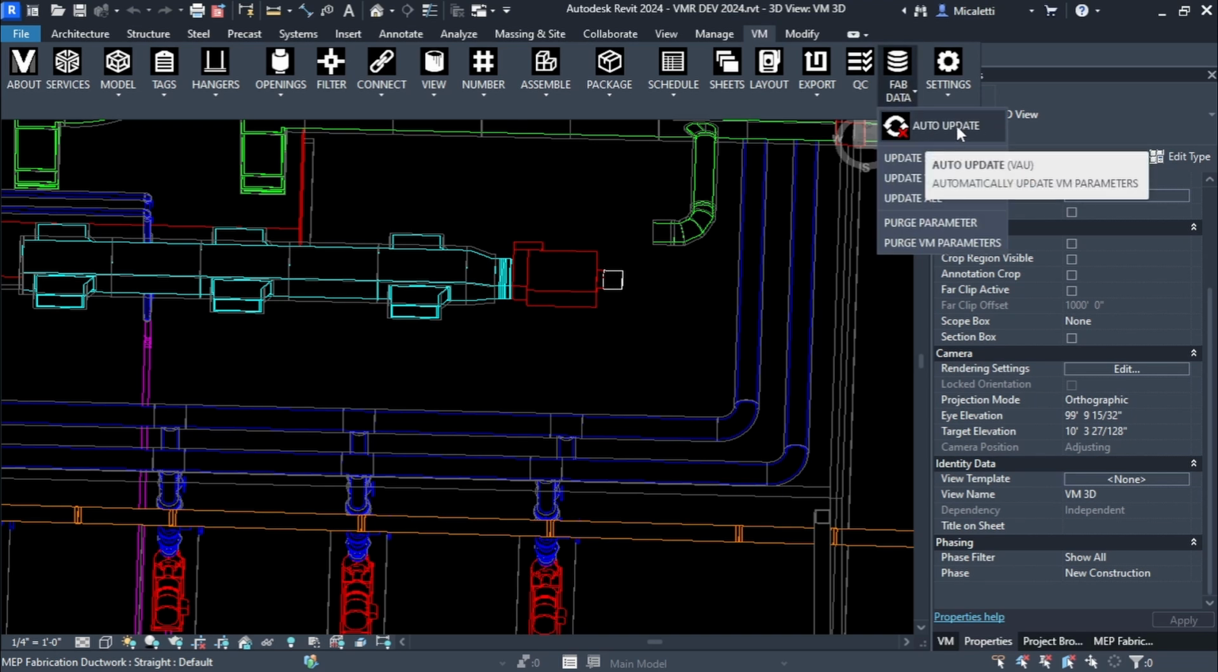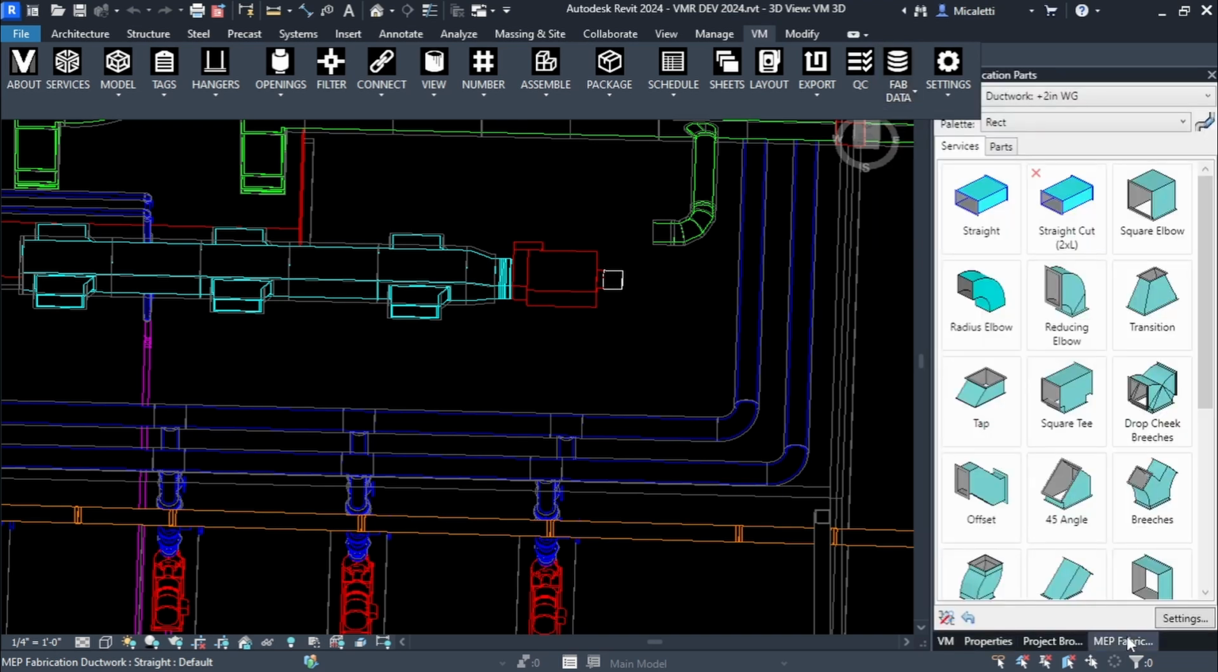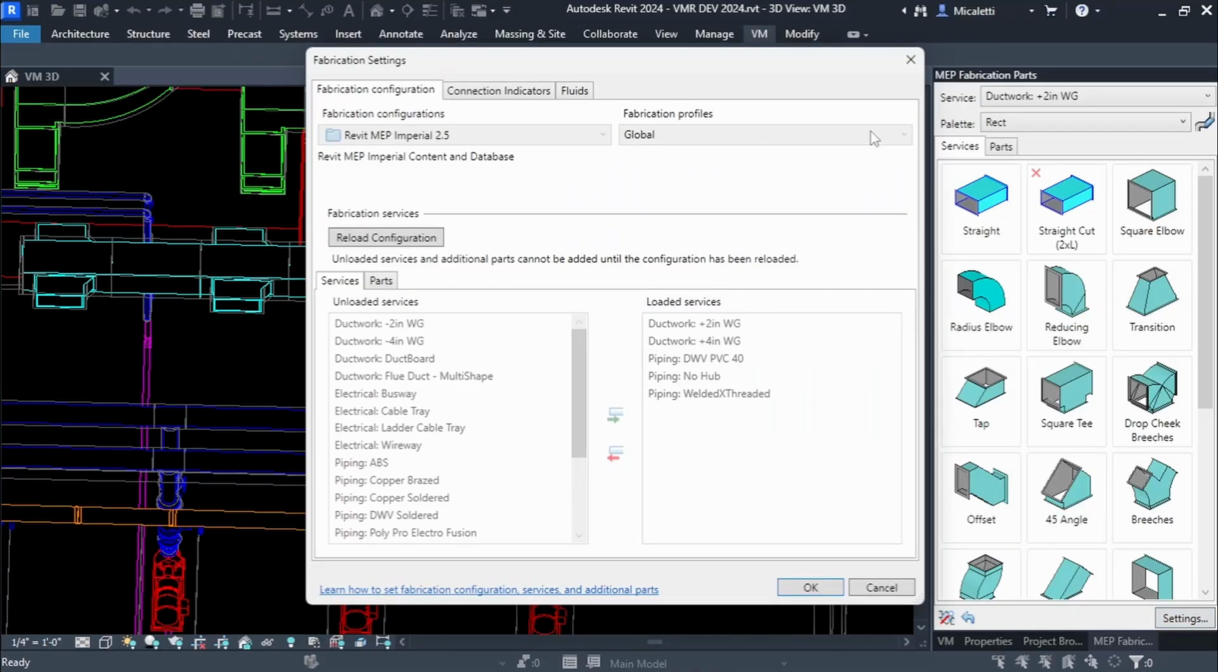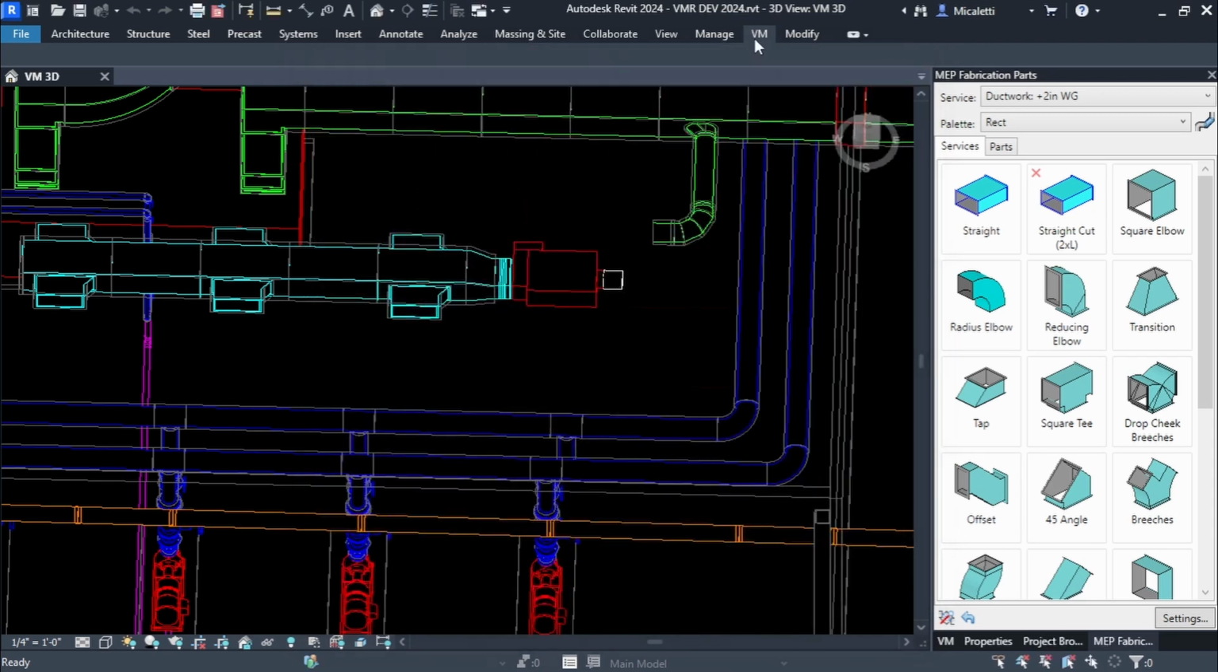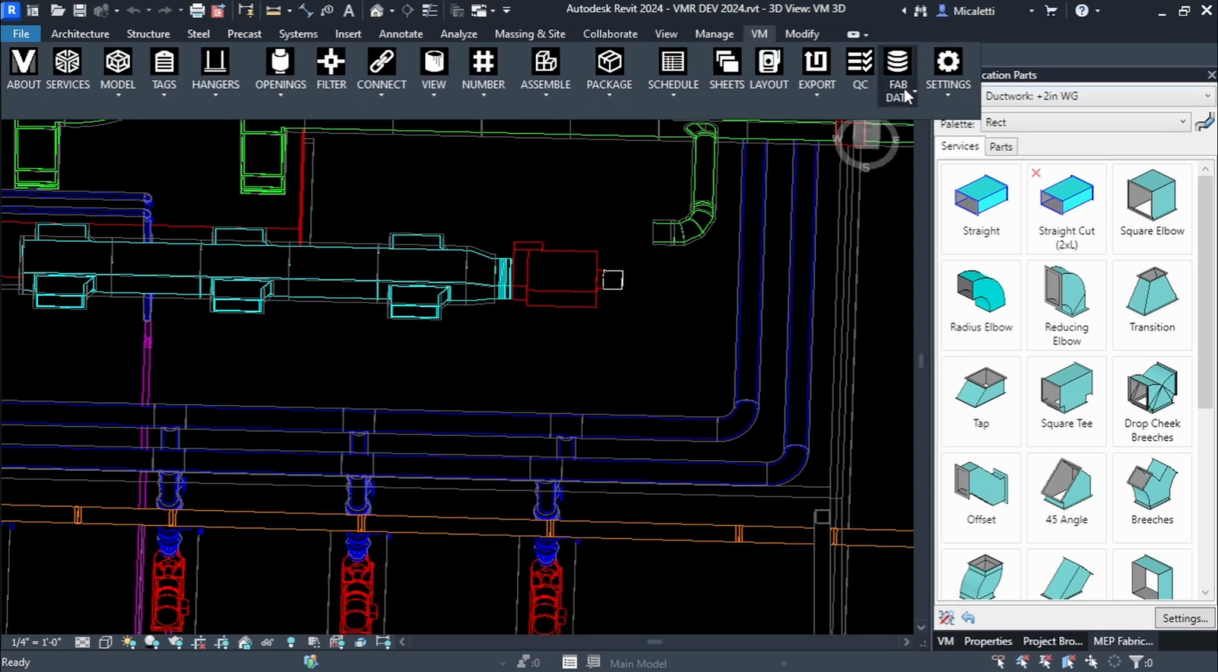One of the reasons you might turn this off is when you're reloading the config. You don't have to, but let's say you're doing 10,000 parts and really reloading the config, you might want to speed that up a little bit. You can turn this off.